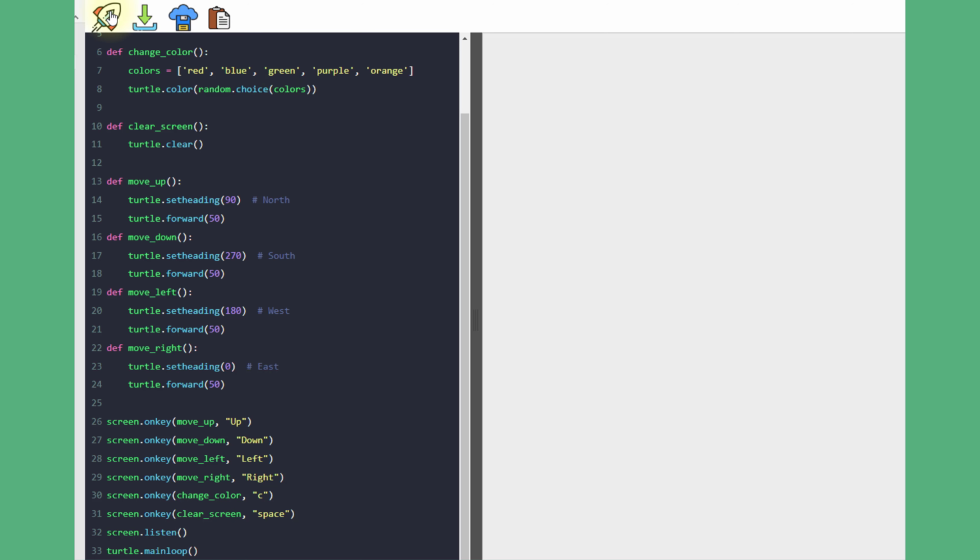Let's take a look at this in action. So I can draw my turtle using the arrow keys, and if I press C, it's changed colour. If I press C again, it's changed colour again, and again, and so on and so forth. And if I press spacebar, everything clears.